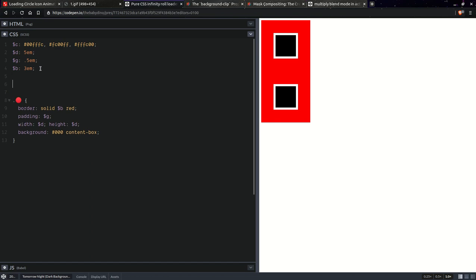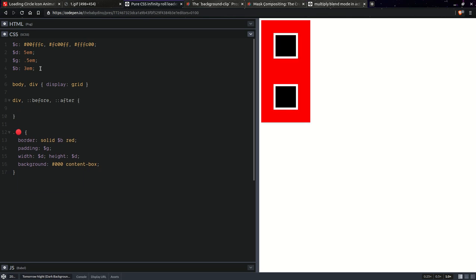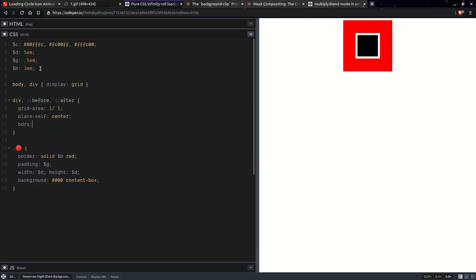Now, something you may have seen I do in my videos. So body, div. On the body and on all div elements, I set display grid. And also on all div elements and on all pseudo elements, so before and after, we set a few things. First off, grid area. So everything is going to be stacked in the same cell, which is at the intersection between the first row and first column. We're also going to set place self center and border radius 50%, so that everything is round.